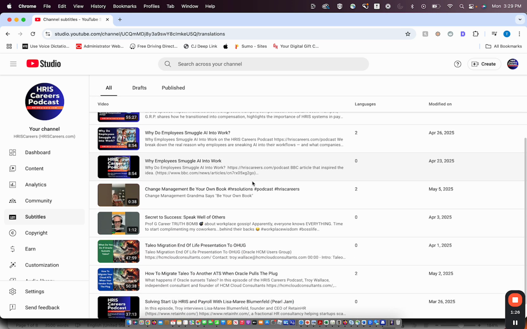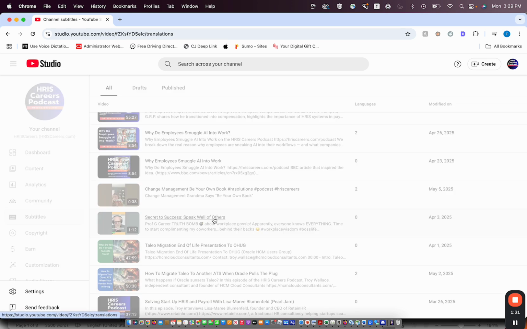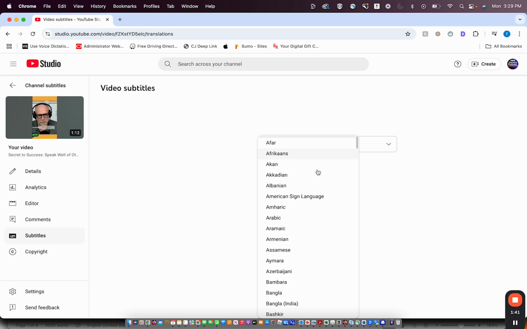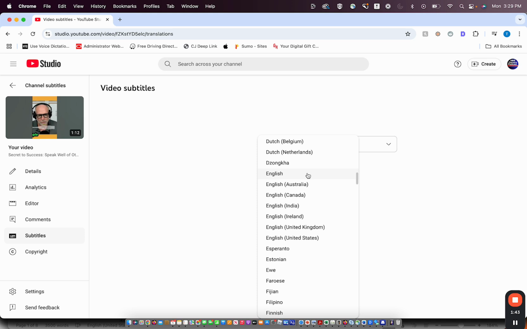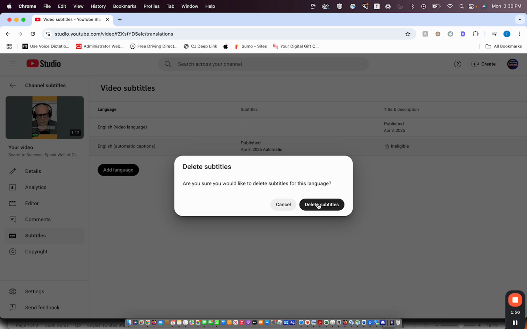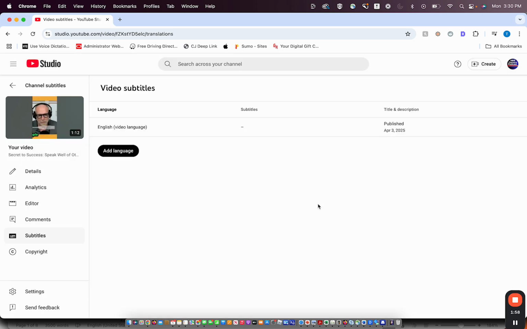So let's come down to another short. This one here where I don't have any languages assigned. And you can see that there is no option to delete the caption because there's no language. So if I were to set a language, which I'll go ahead and do, and just set this to English. Confirm it. Now you can see you have the option, so it has English video language, and then this automatic captions, and I'm going to go ahead and delete that because that one also, the native video was captioned.